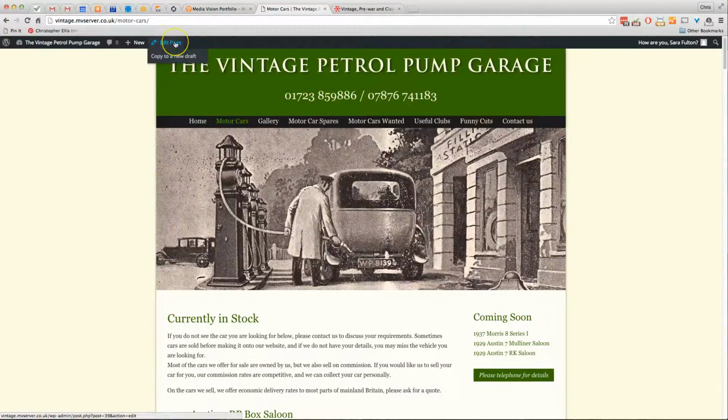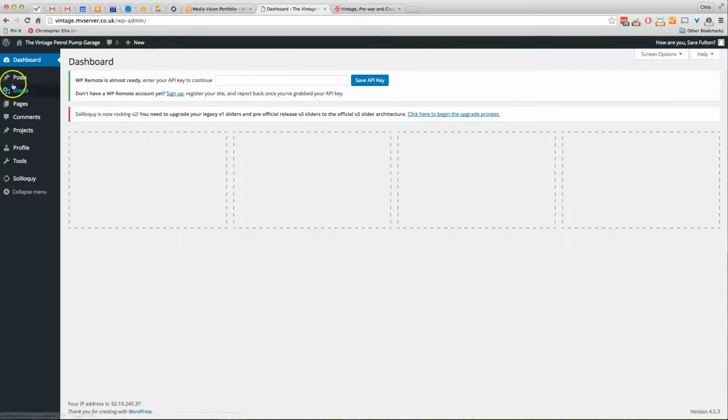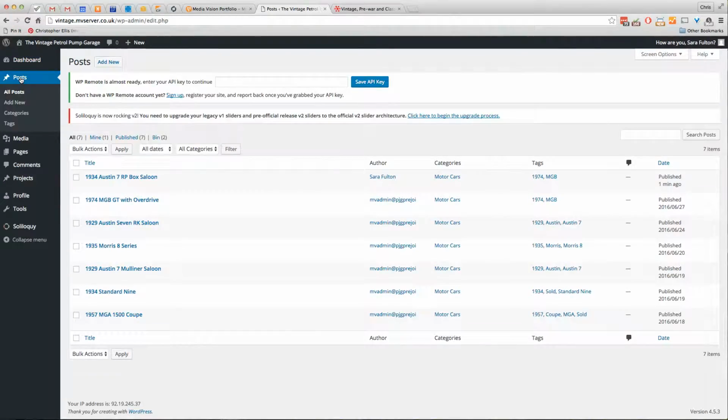If you want to change the order of the cars, because I know sometimes when a couple gets sold you want to move those down the page, you can do that quite simply by again going to Posts. Remember, Posts is where we add, remove, edit cars. And here's the list of all the cars, and it's as simple as dragging them into a new order.